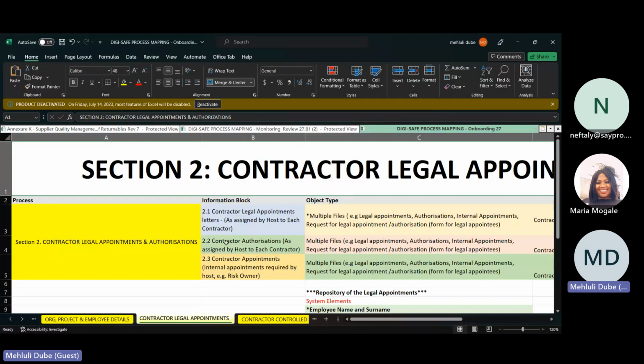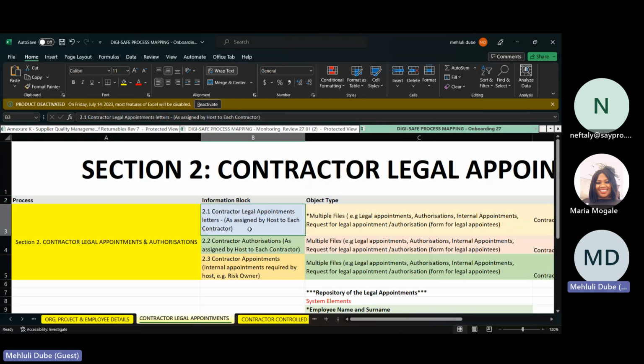Okay, are we good with the legal appointments? Yes, we are. It's the same procedure as with the authorizations. They will be listed by the host. If they are not there, then that's it. Because these ones, it's not always the case that they are always there. And these ones, yes, it's 100%, they are always there.